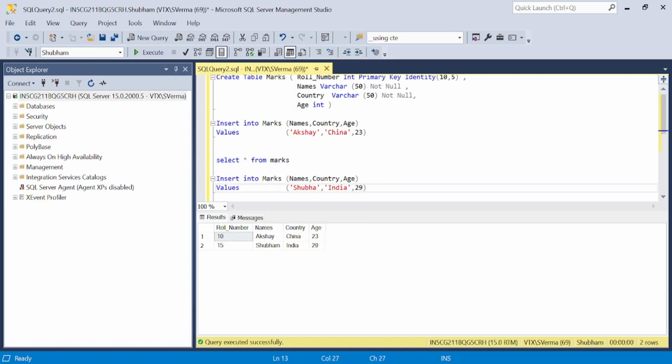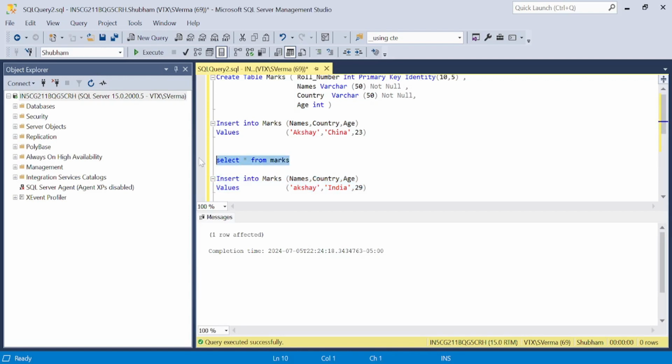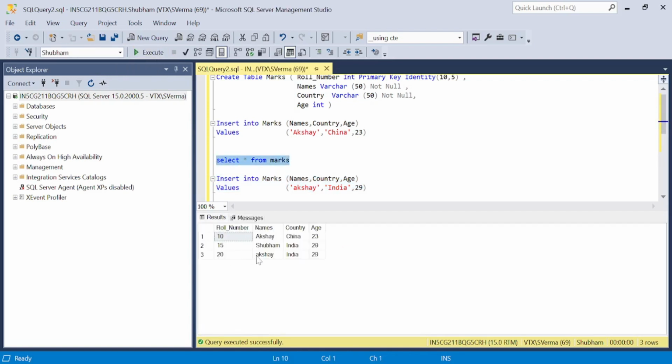So let's try another record. So I am changing the name here from Shubham to Akshay. So let me select this query and hit execute. And now you guys can see the next record is 20. So in this way guys, you can use this identity property with a primary key constraint or any other constraint.